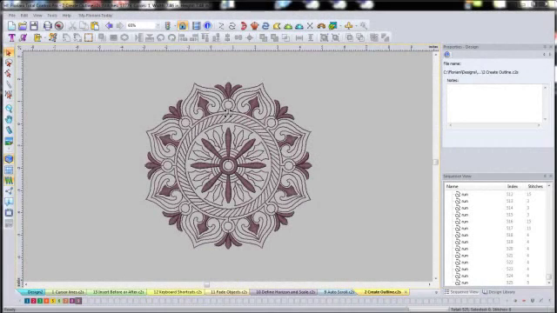One really exciting new feature that we have available in this update is the Create Outline feature. What this feature does is allows you to select embroidery objects in your design and create a border that goes around the outside. And it gives you the ability to add multiple borders around the outside.